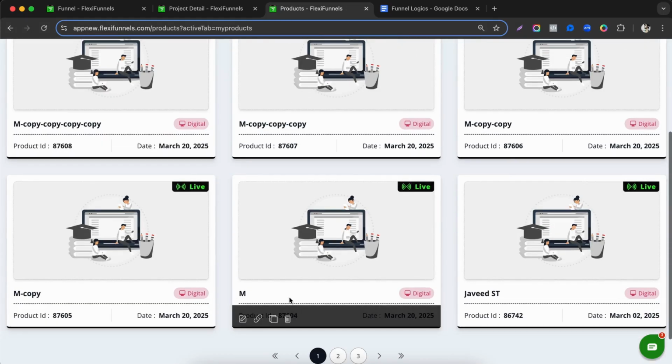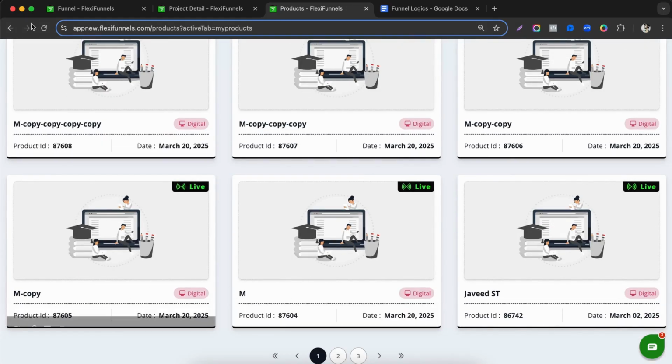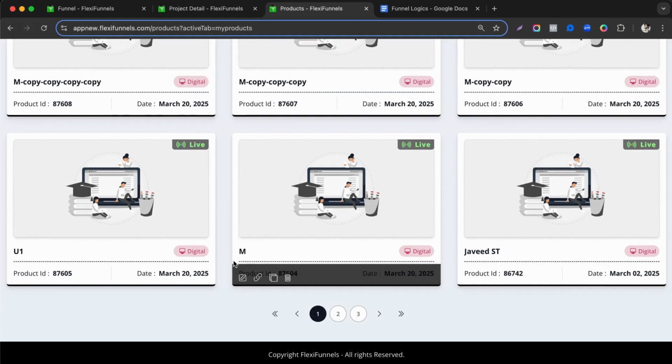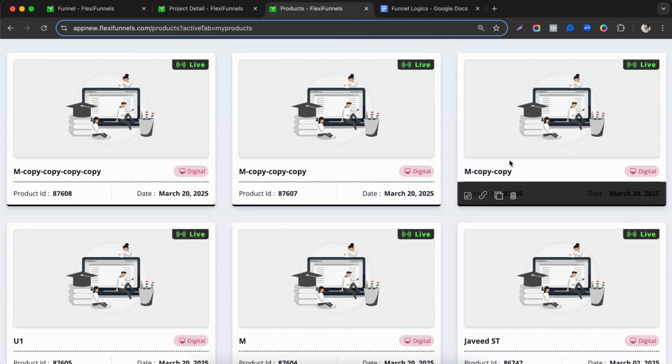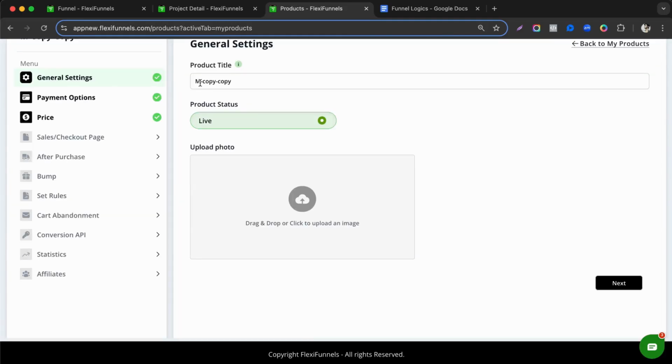Now go back to the other one. So our 2 products are created, M and this one. Let's refresh this quickly. So now this is also updated, M and U1. Now we are going to create U2, D1 and D2. So these 3 products, we are also going to create.